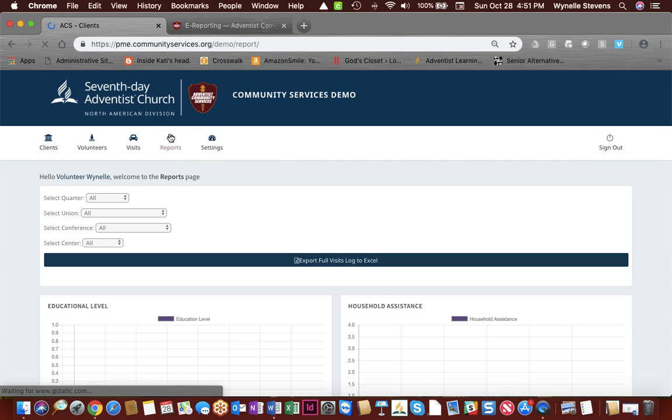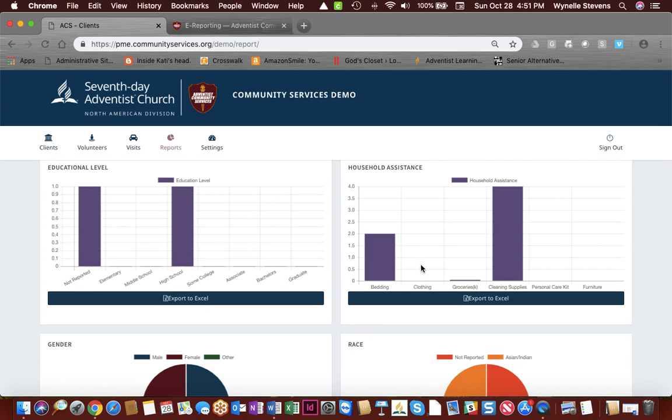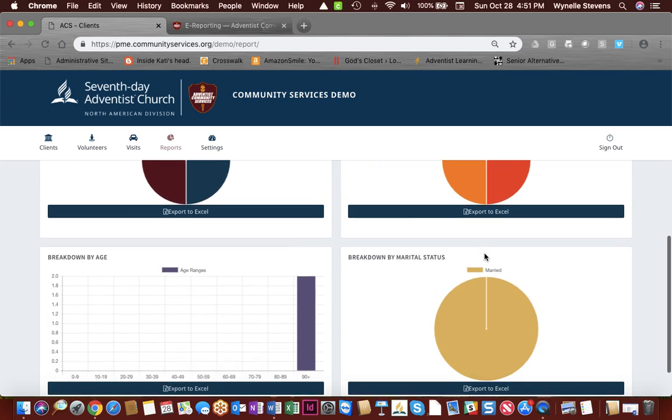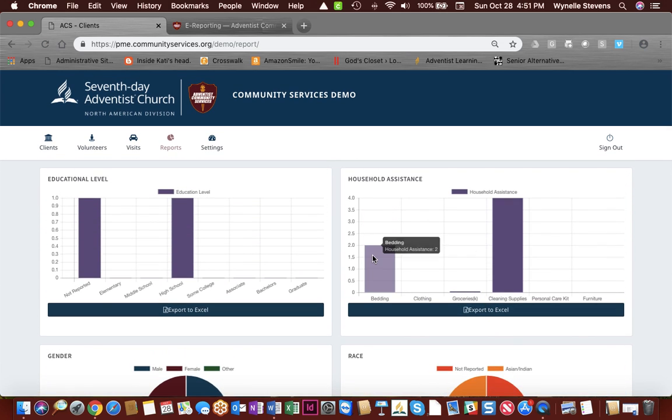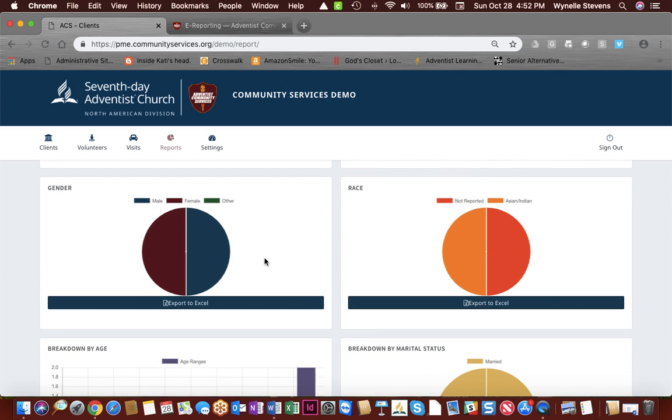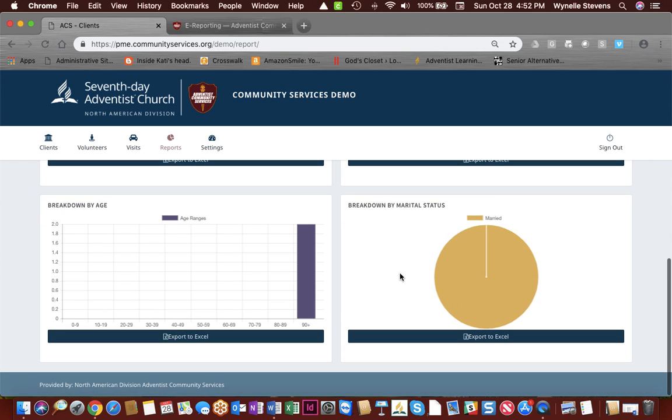Here's the report section. The report section will have these dialog boxes that show graphs and pie charts and bars of what clients you've assisted. So this is the household assistance. So here's the bedding. If you've given clothing, groceries, if you hover over it, it'll give you a little more information. See, household assistance of 4. I don't know if you'll be able to see this in the video. It'll say 1 male, 1 female. It may not report other races. It's only reporting some of them if you keep track of that.